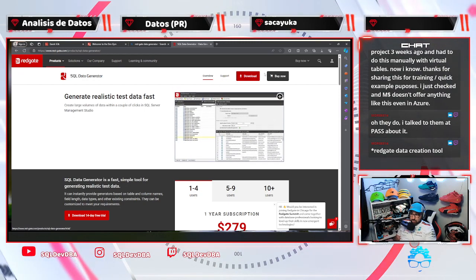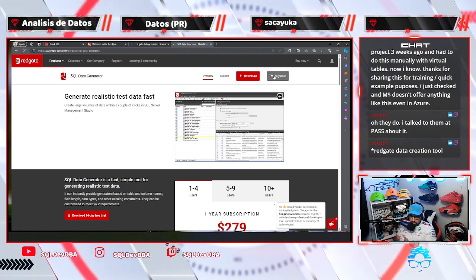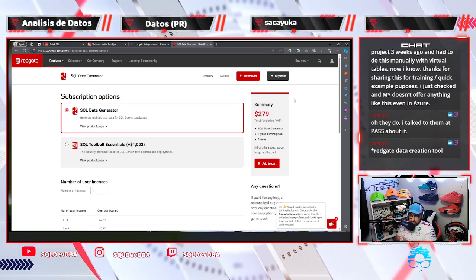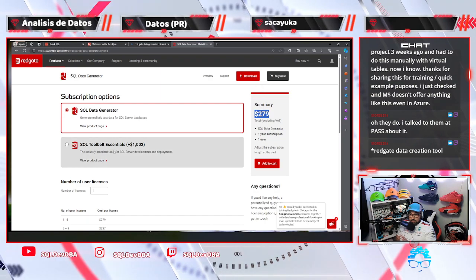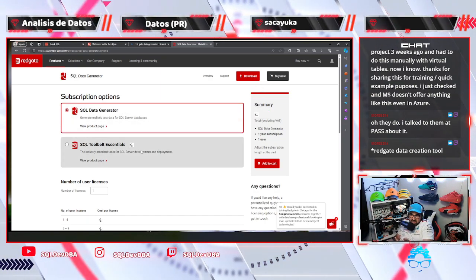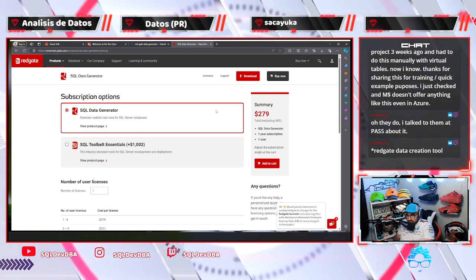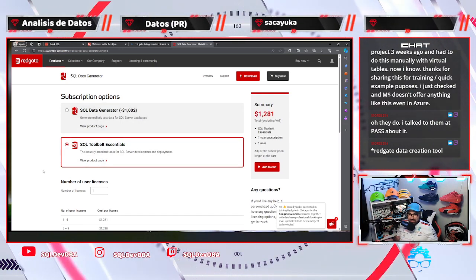I've used it as a trial, and I was blown away, but I was also blown away by this: $279. And if you want it as part of the SQL Toolbelt Essentials, it's just another $1,000. Just another 1,000. Who doesn't have that in their pocket.